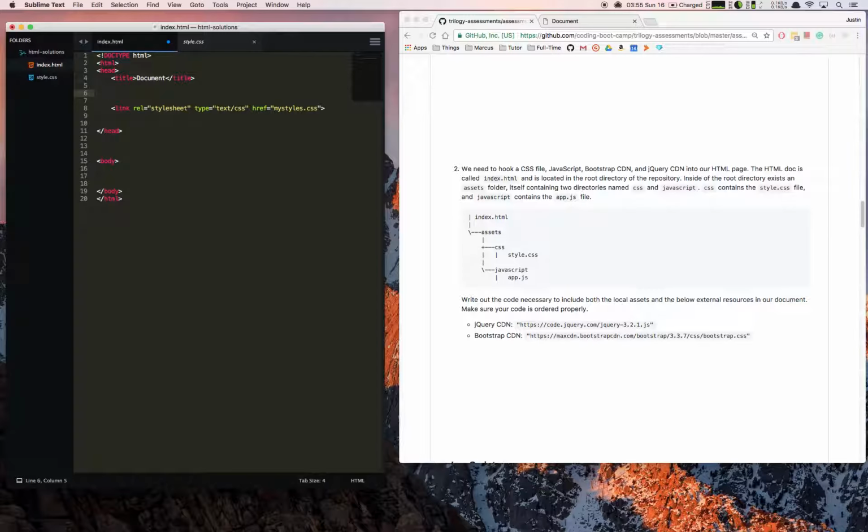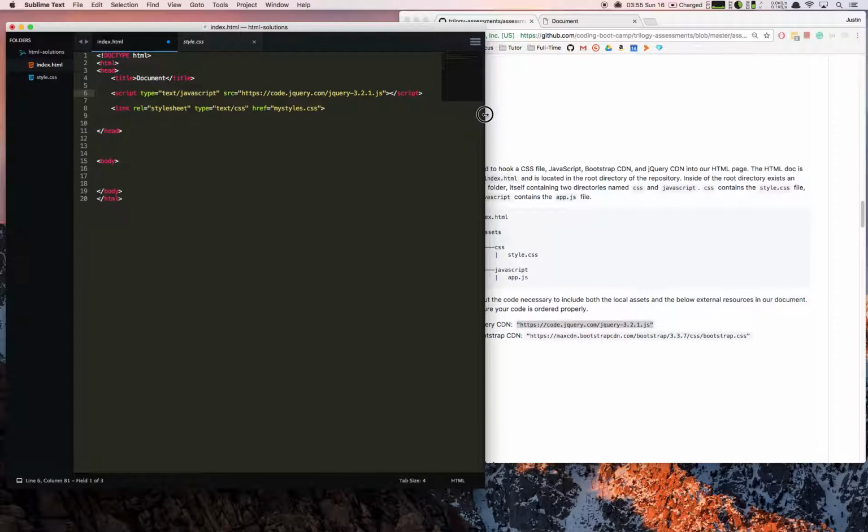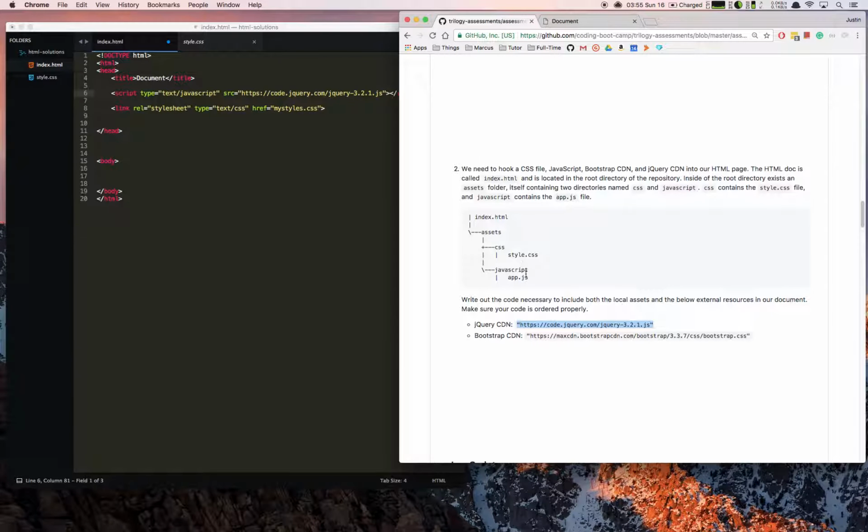Now remember, for JavaScript, we use script. So we won't use the link tag here, we're going to use a script. And then we're going to use source, not href. So we're going to go ahead and grab this CDN, which stands for Content Delivery Network. And there you go. So now we have successfully loaded jQuery onto the page.